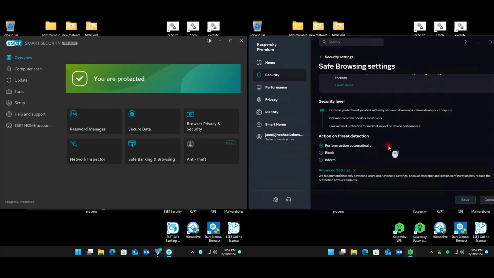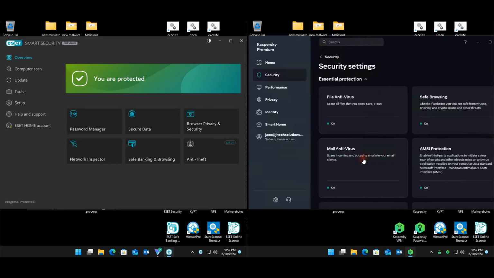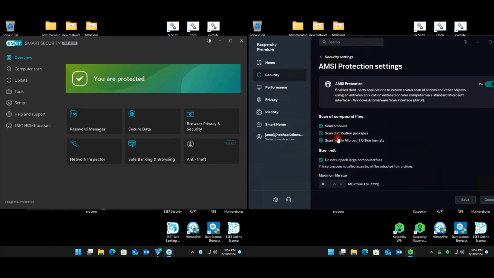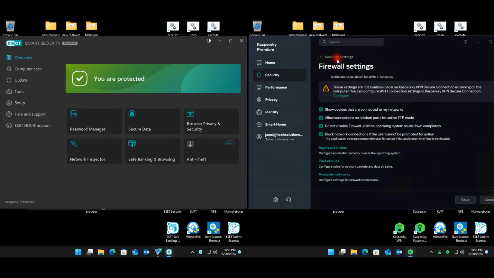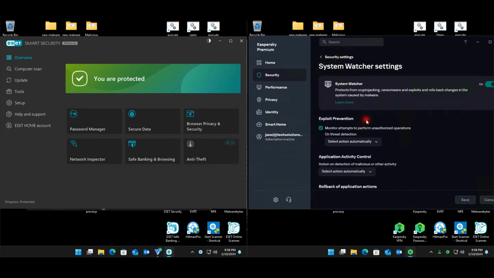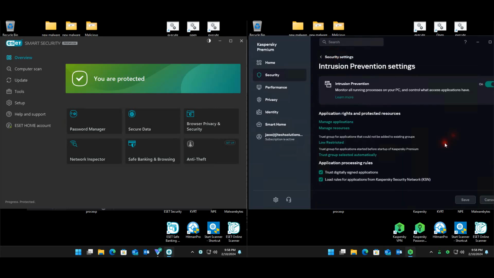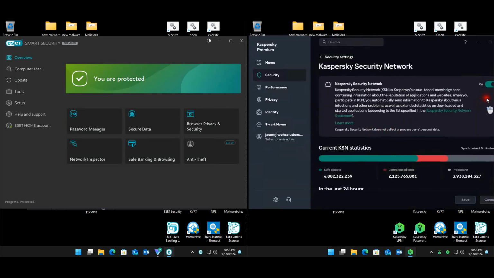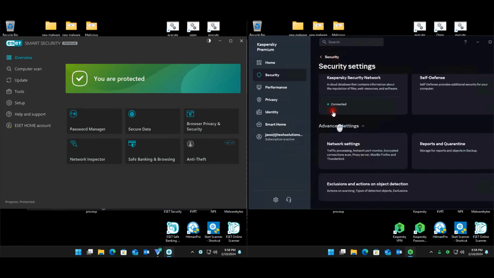Okay, safe browsing, we're going to also do it on extreme for this one. Mail antivirus, we left that on default. AMSI integration, we did change those settings as well. Network attack blocker, still on default. Firewall, still on default. System watcher is enabled, but we're going to leave it to do everything automatically for us. Intrusion prevention is enabled. KSN is enabled, you can see the toggle top right, and self-defense is enabled. And I think that's that for Kaspersky.